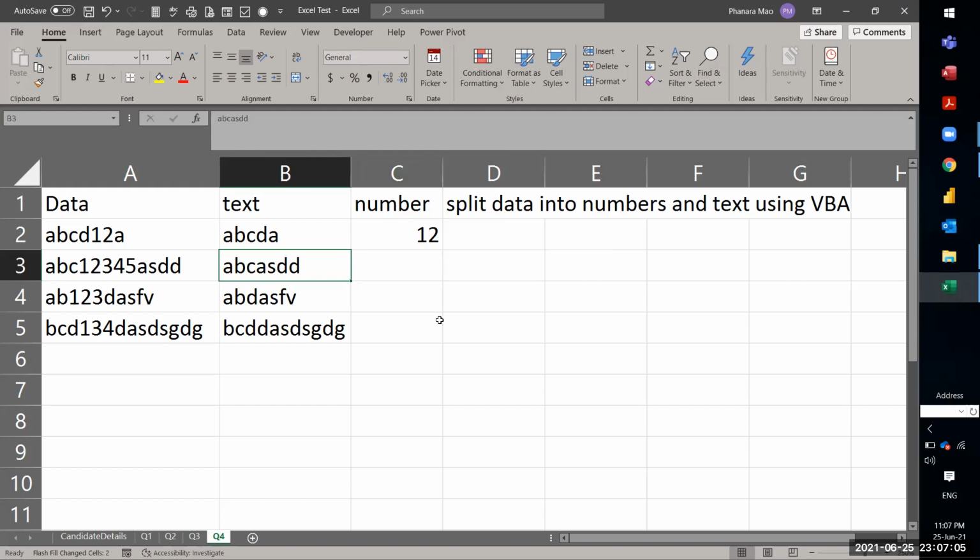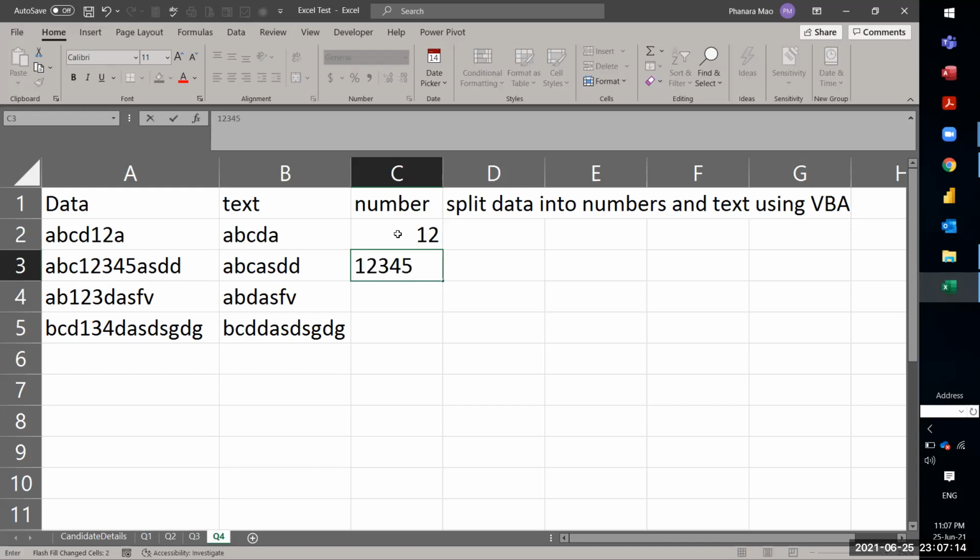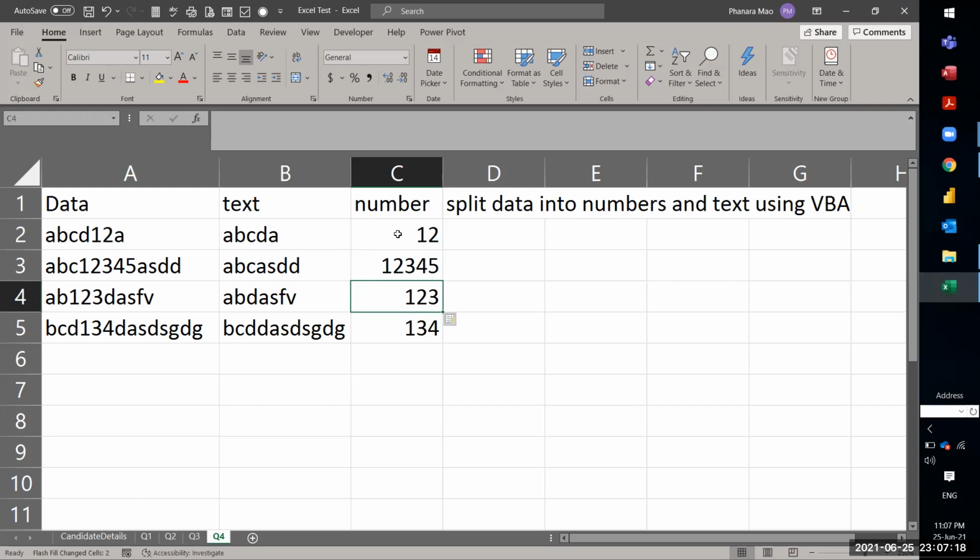So what are you going to do next? The same thing for this one. What you want is only numbers, so you can type 1, 2, 3, 4, 5, repeat the patterns, and then hit Control E. Then you get the result. Very easy. Flash fill. I recommend everyone use flash fill if you need to.